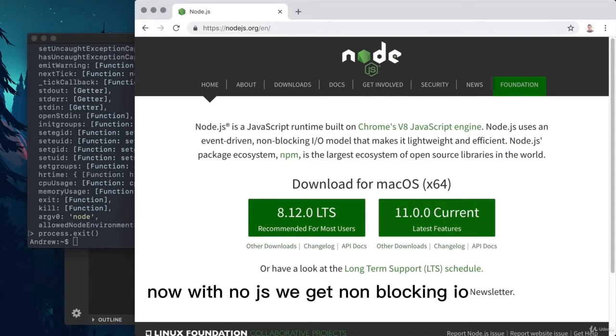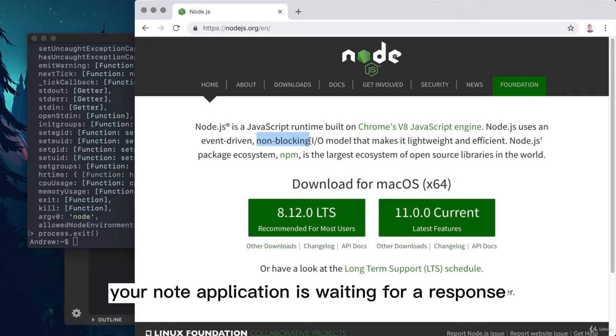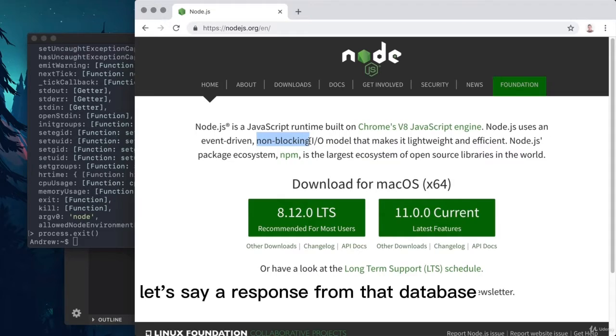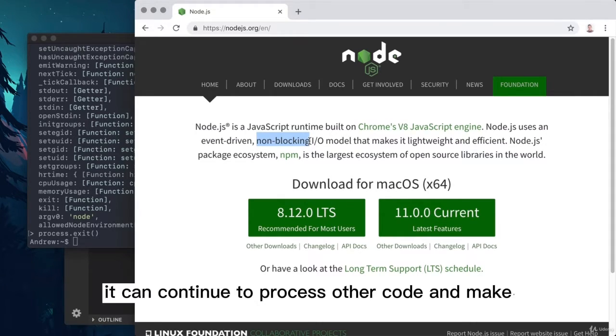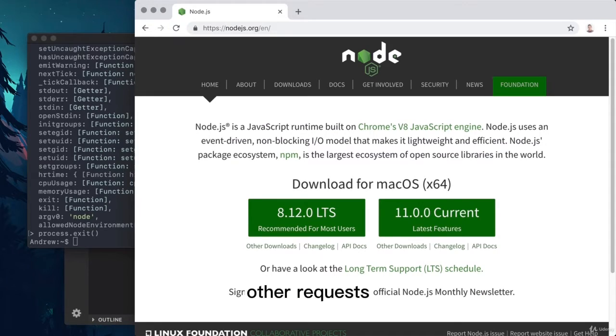Now with Node.js, we get non-blocking I/O. That means that while your Node application is waiting for a response, let's say a response from that database, it can do other things. It can continue to process other code and make other requests.